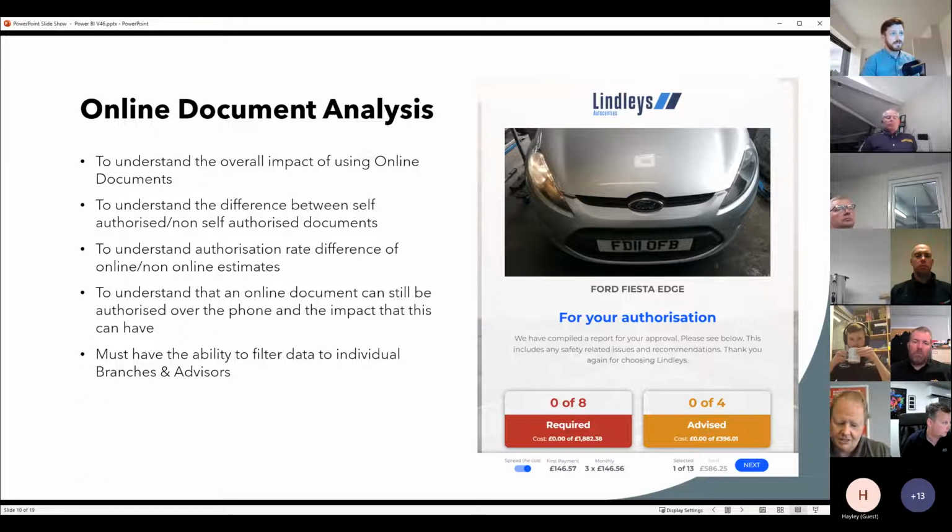We want to understand the authorization rate difference of online and non-online. So if a customer receives an online document, and doesn't, how does that affect authorization rates? We also want to understand that an online document can still be authorized over the phone and the impact that this can have. So if a customer still authorizes on the phone, does a document improve that authorization rate? And of course, we must have the ability to filter data to individual branches and advisors.